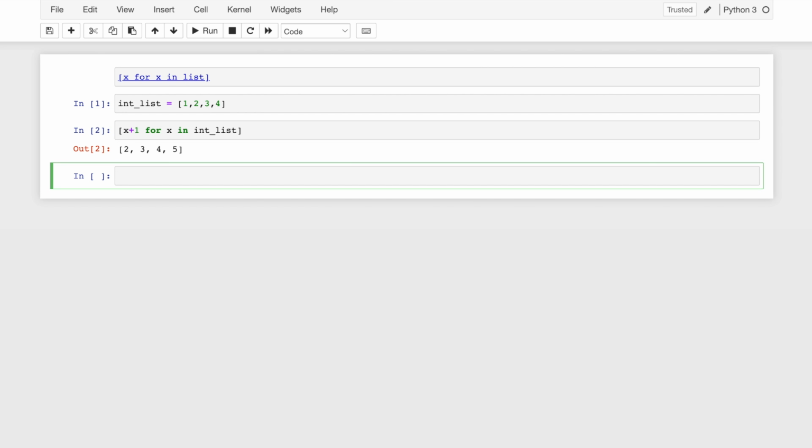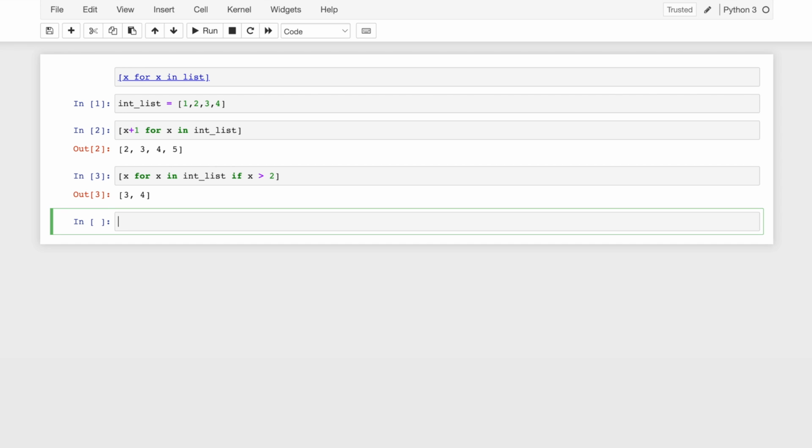You can add conditional logic, like an if statement, to your list comprehension. So X for X in int list if X is greater than 2. All right, that'll give you 3 and 4. You can use and or in your if statement. X for X in int list if X is less than 2 or X is greater than 3.